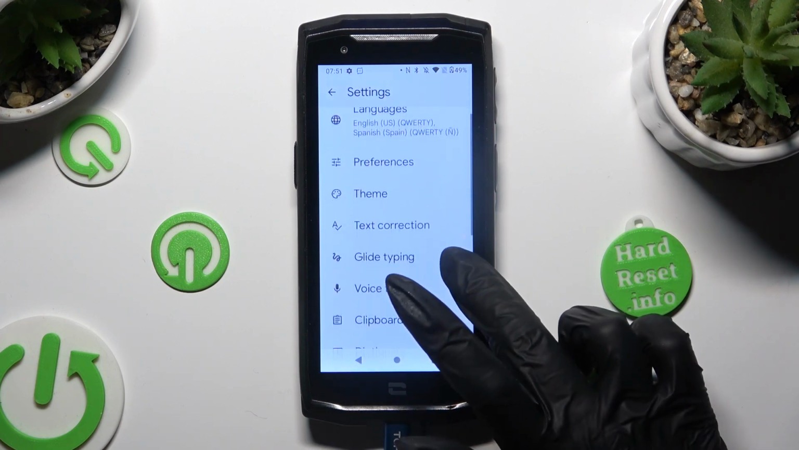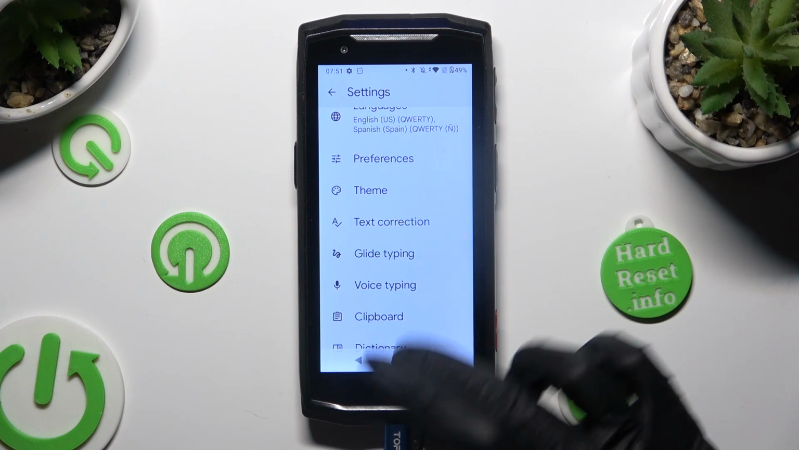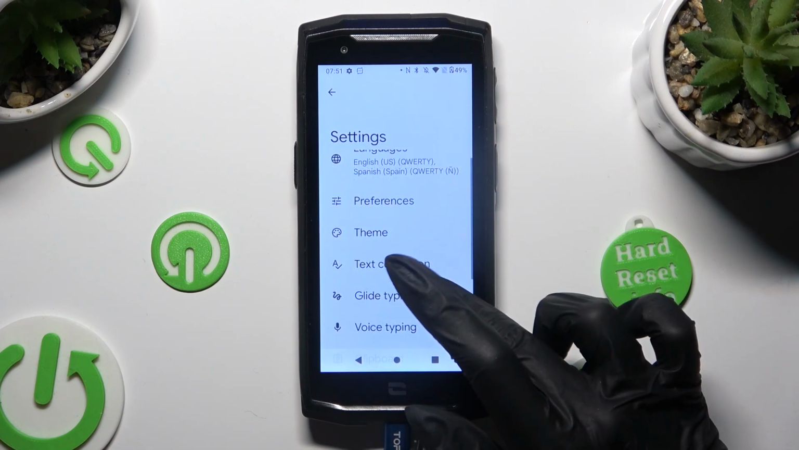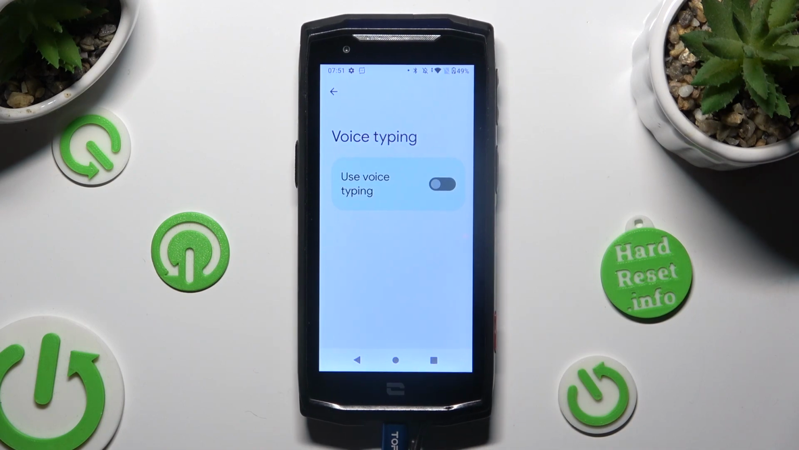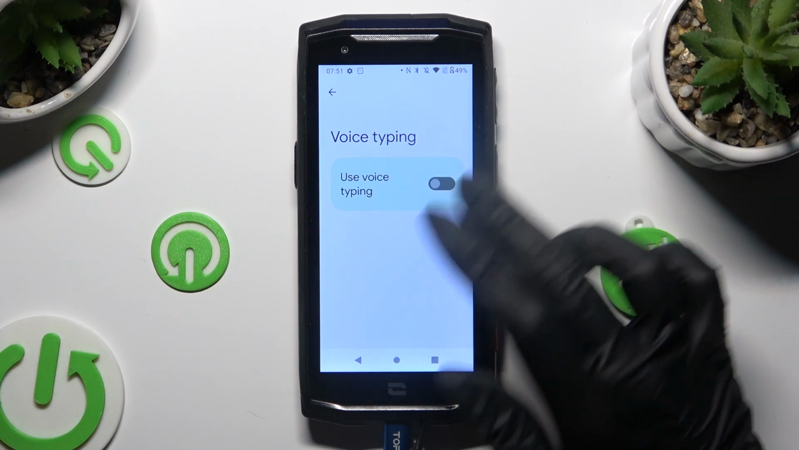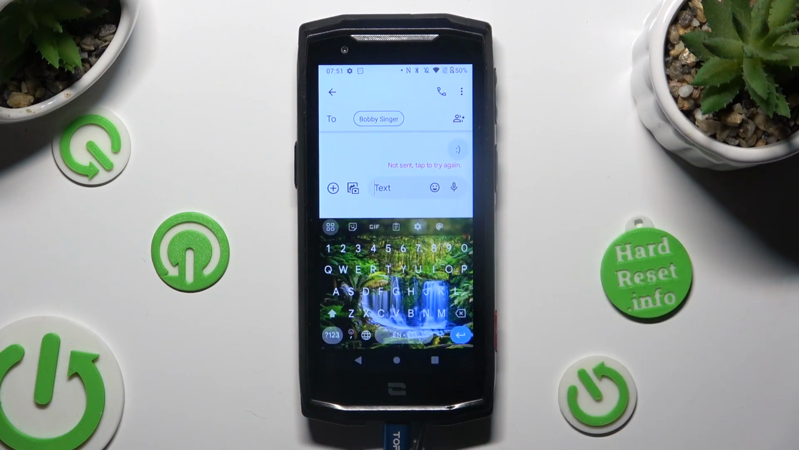Now you need to select the voice typing section in keyboard settings. And click on the gray switch next to use voice typing to activate it. Then go back to your keyboard.